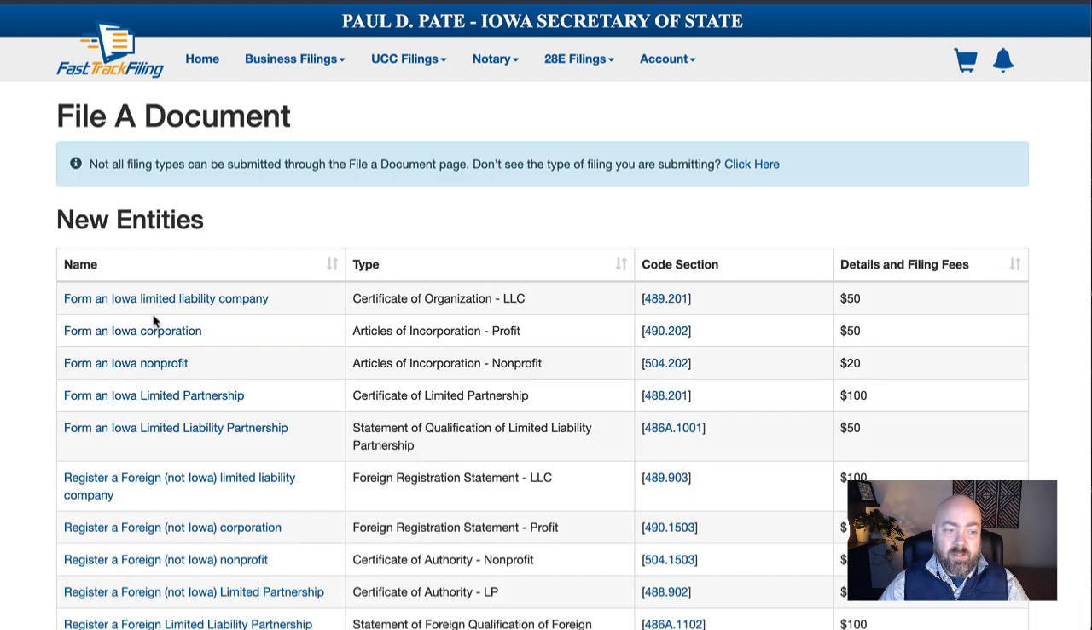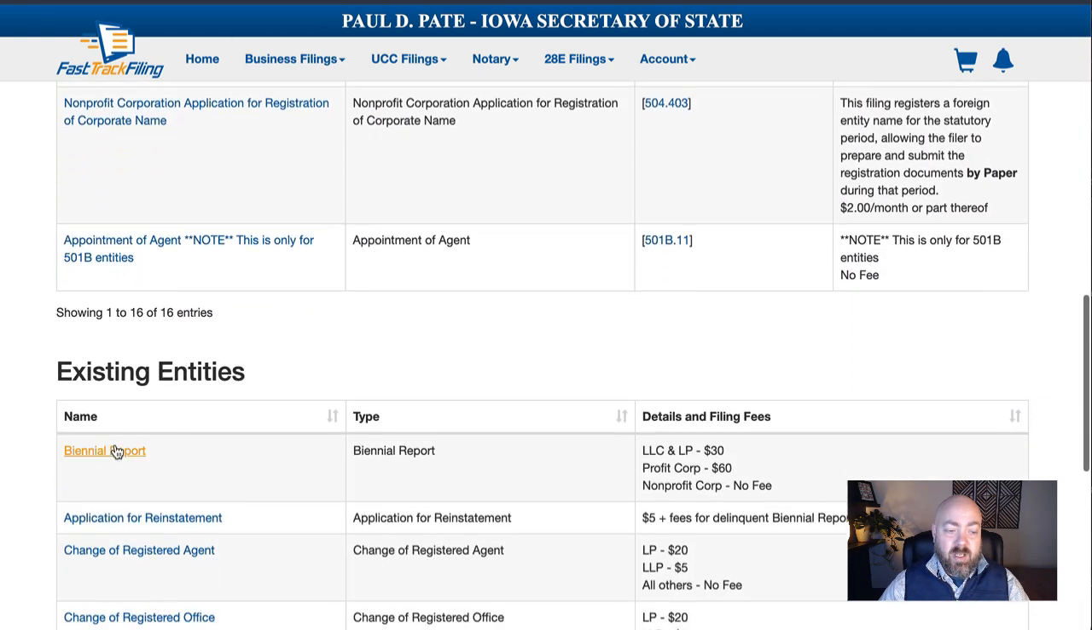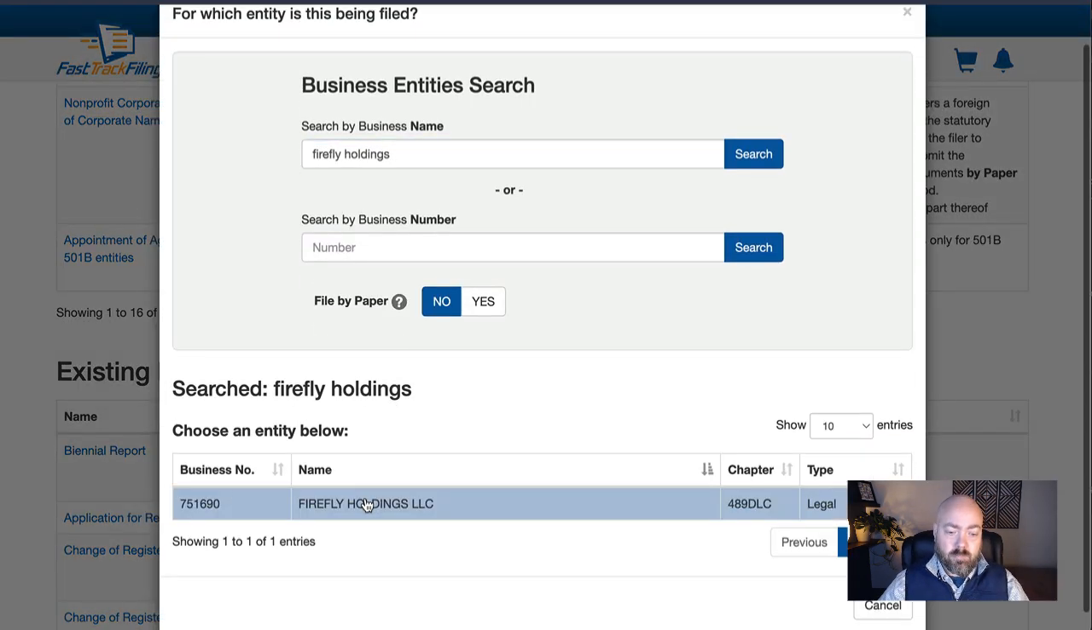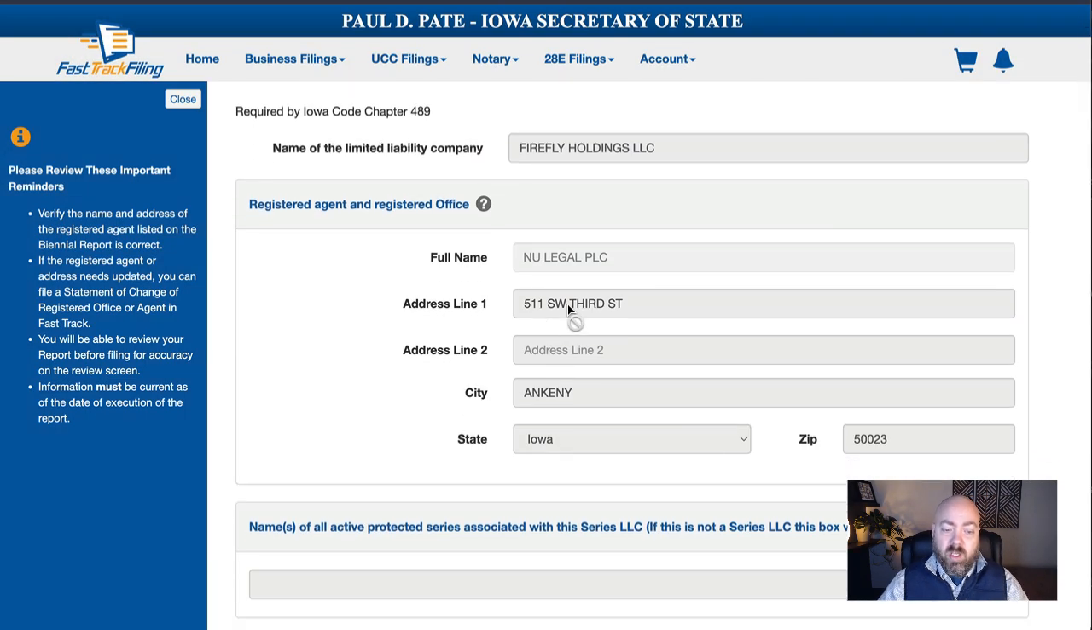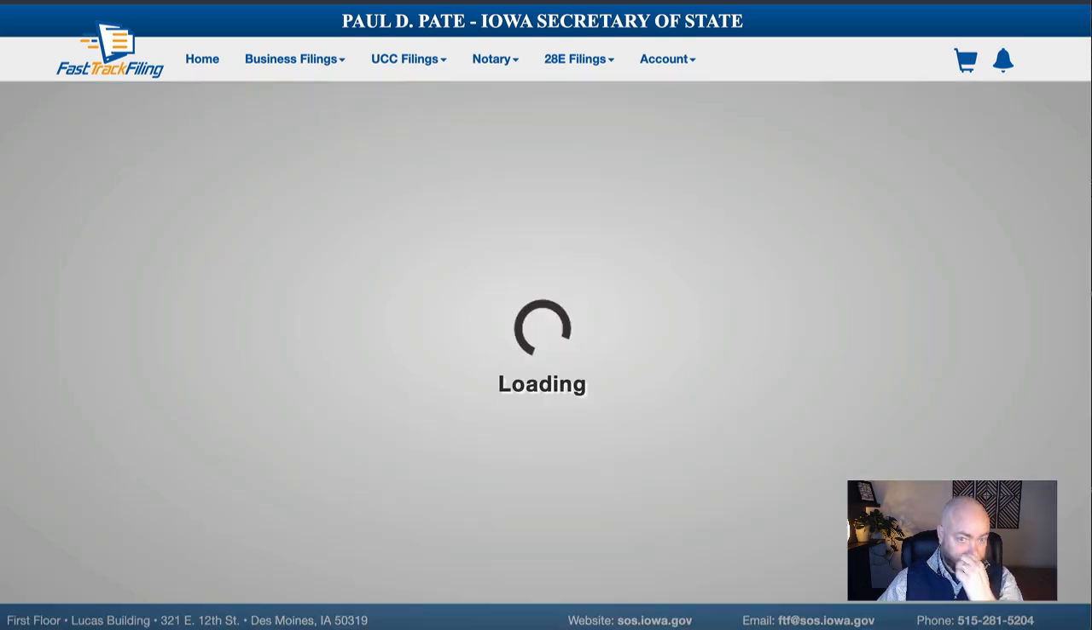I'm going to go back to File a Document. I'm going to scroll down, and now I'm going to do my biennial report. Notice here that because it's an LLC, there is going to be a $30 fee. The nice thing is unlike most things in life in the last 2 years, the price for that went down. Okay, apparently this has not updated yet.